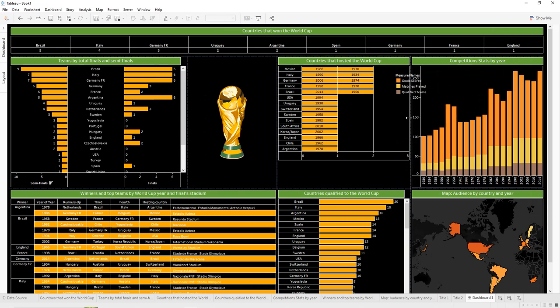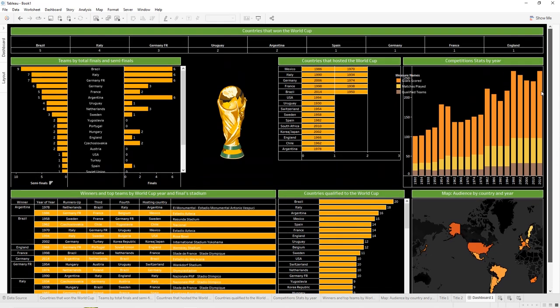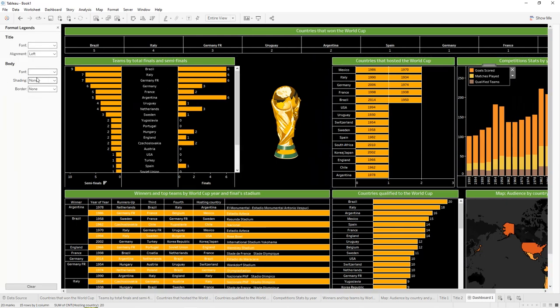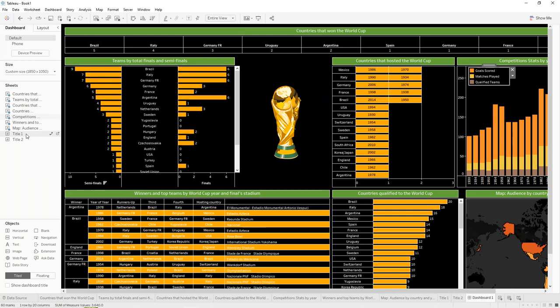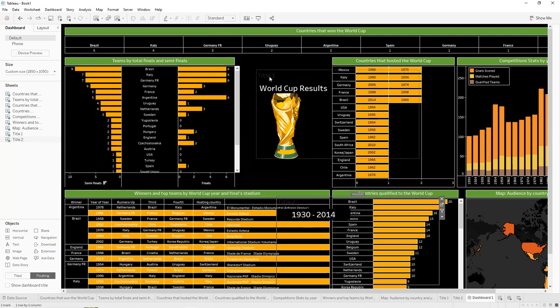We remove this. Okay. That's great. This one we put it entire view, right? We remove the title and we format our legends. So format legends and the border we put in white. Okay. Next we are going to add our titles, right? We select floating and we add the first title, then the second title.